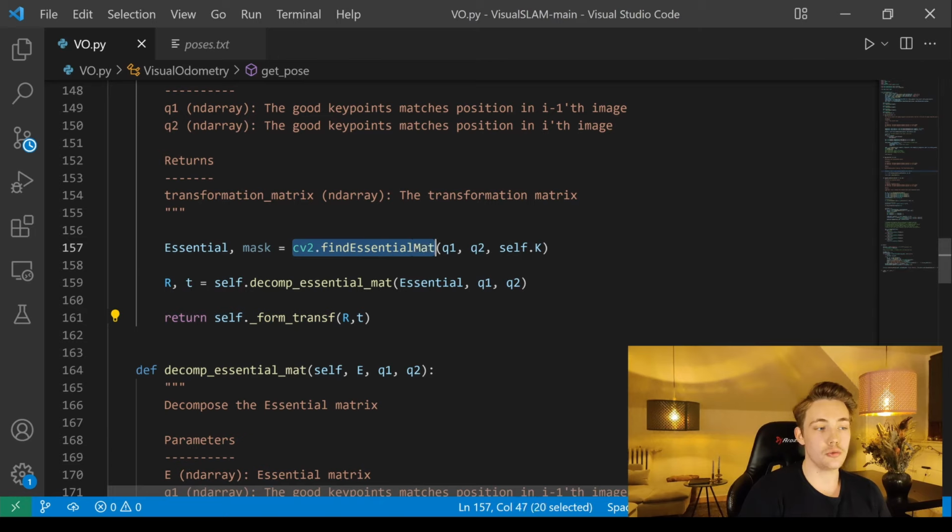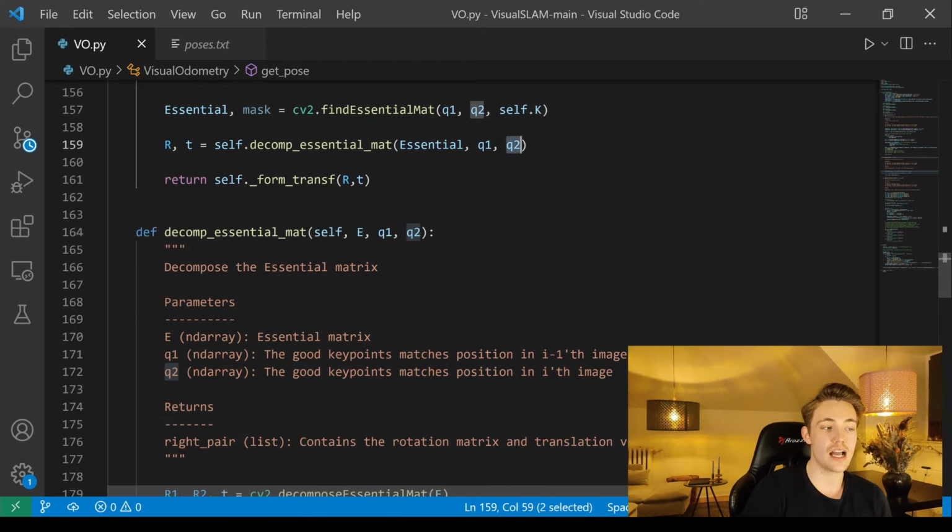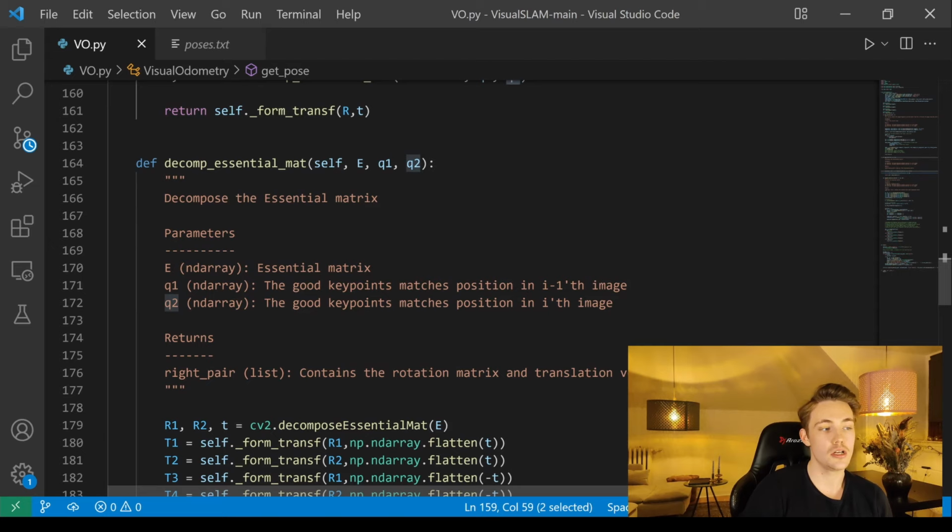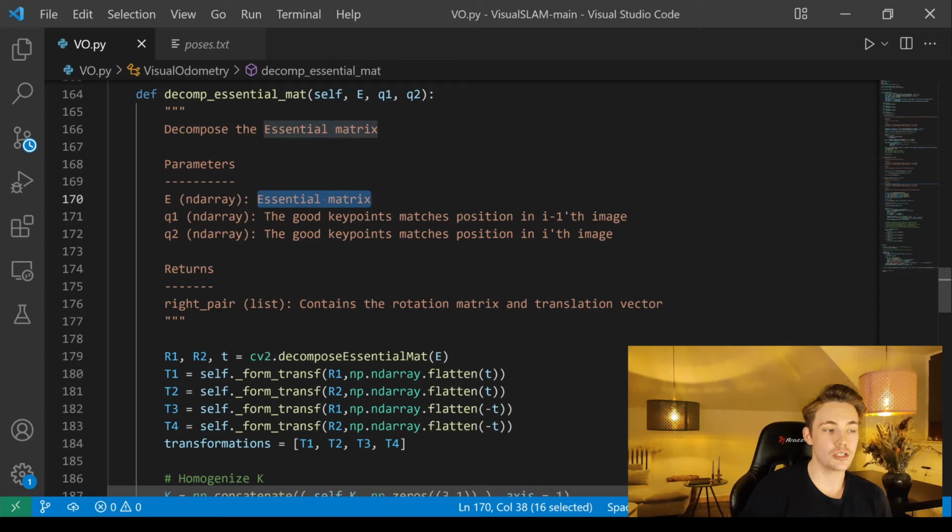So here we just use an OpenCV function to find our essential matrix with our Q1, Q2, and our intrinsic parameters. Then we used our essential matrix down here together with our Q1 values and the Q2, which is again the key points in the first frame and in the second frame. And if we just go down to this function and see how we can decompose our essential matrix, we can see that we get in the essential matrix the good points, matches, and position in the 2 frames. And then we return here a list that contains the rotation matrix and also the translation vector, which is the output from when we decompose our essential matrix.